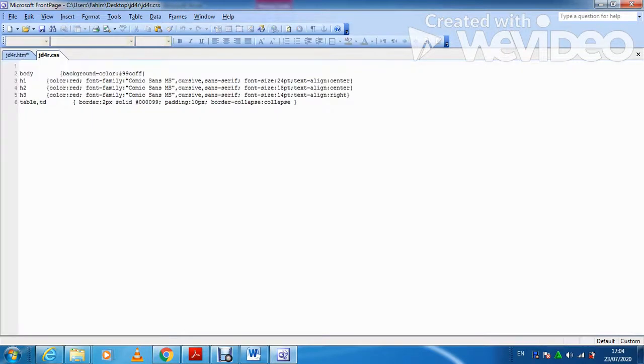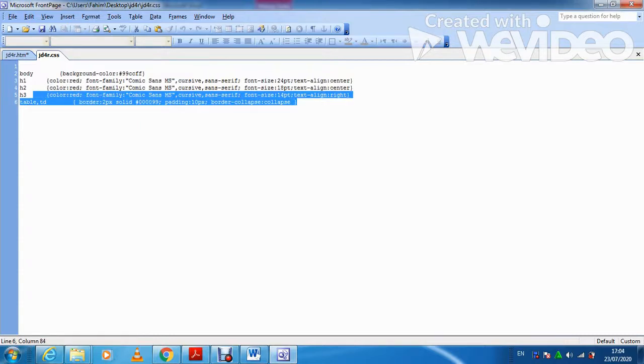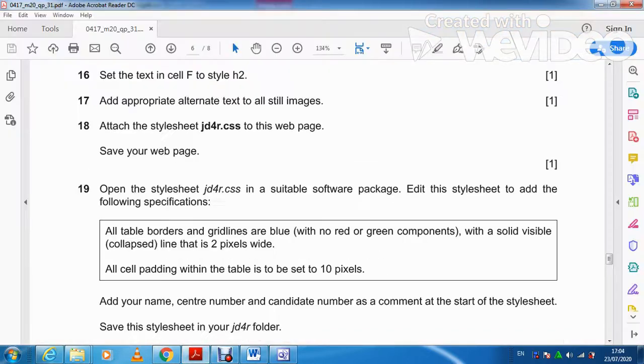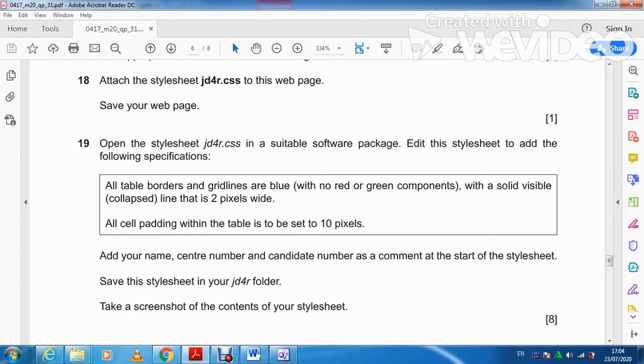This is the one. In this style sheet, as I have already edited it earlier, you can just include this information later on. They will tell us now. So like I said, all the table border and grid lines are blue with no red and green component, with a solid visible collapsed line that is 2 pixels.